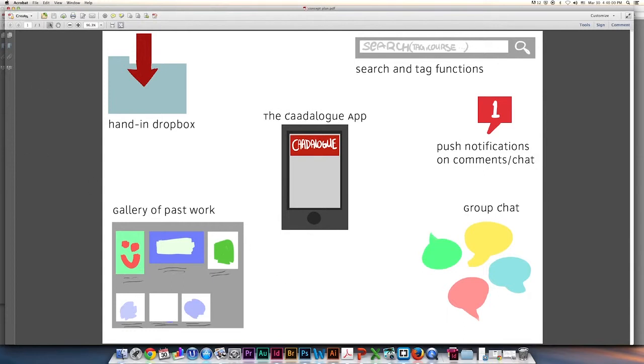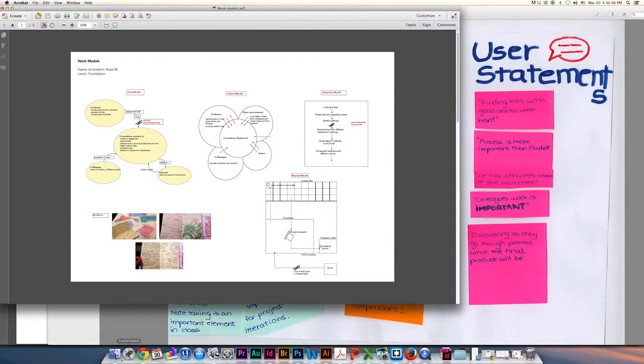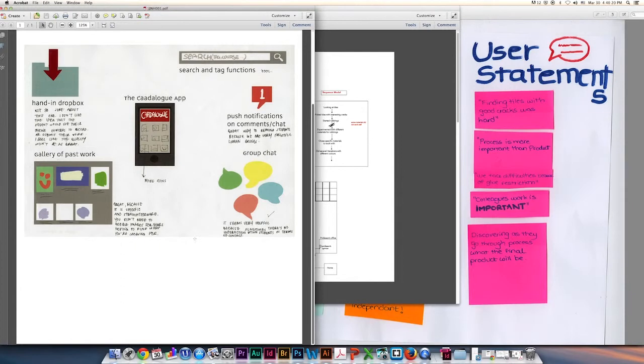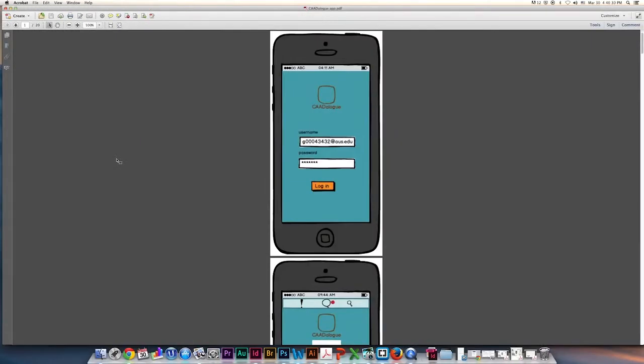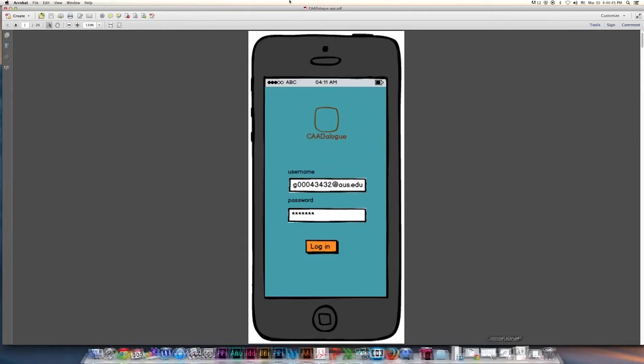So we asked the foundation students what their ideas were about it, and they responded, and we used their information to build our mock-up for our app. Okay, so here's our mock-up. This is our sort of app mock-up. Just so you know, we really did not pay attention to the way things would look. We just focused on the function.